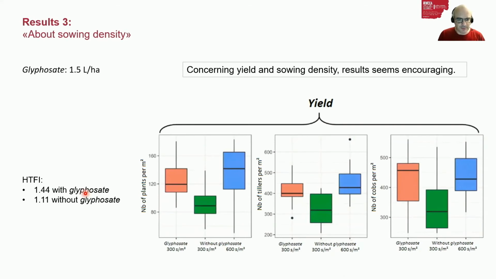Concerning the factor sowing density, wheat sowing density, the results are encouraging with yield components close to the modalities with glyphosate when increasing the sowing density of wheat. For example, here with the number of plants per square meter. And we can note also that the HTFI is lower than the glyphosate modality and very close to our goal, less than 1.